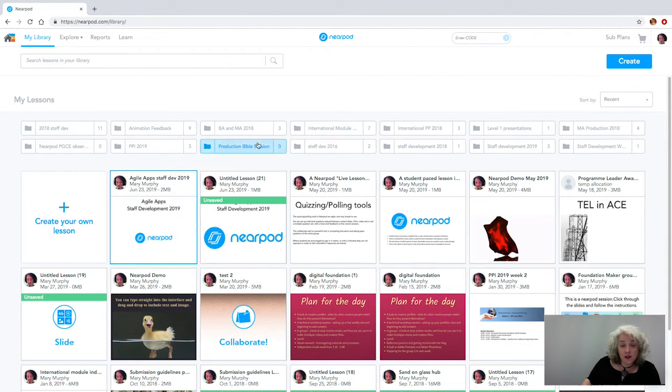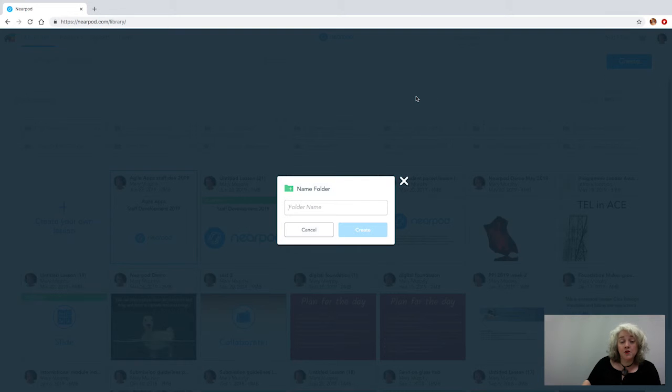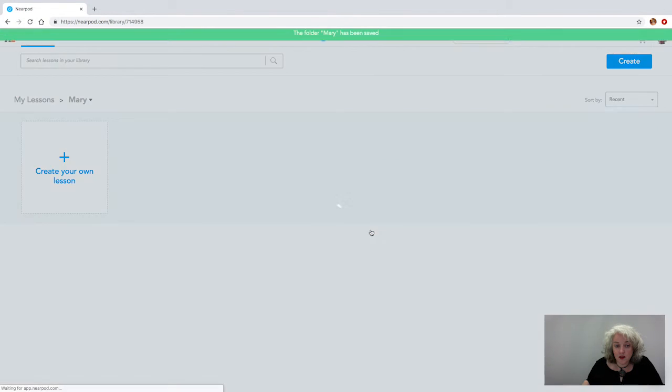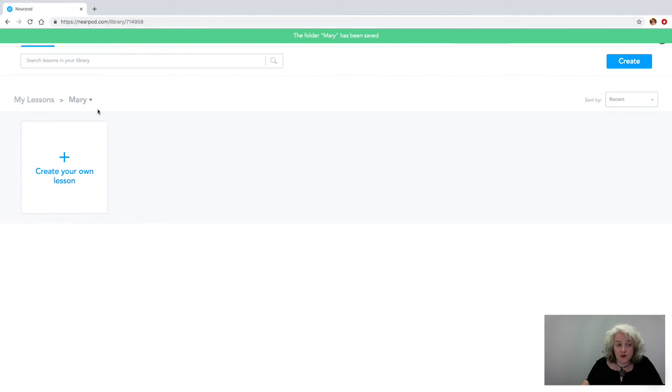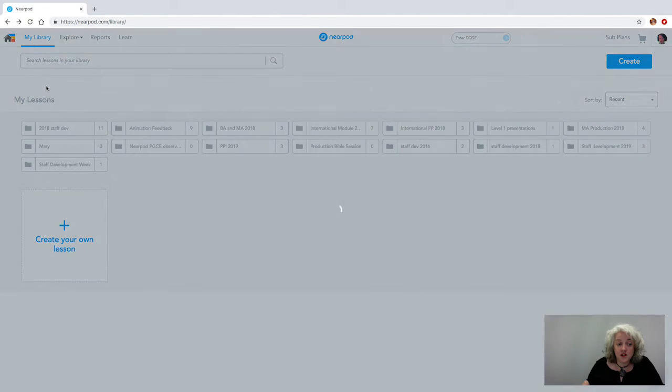When we look in the top right hand corner, there's a create button. Now this is to create folders, and this is how we're going to manage content where we've shared one particular seat amongst 4 or 5 staff members. So let's just say I'm sharing. We would make a Mary folder and hit create. And that folder then is for my own lessons, but I can also move shared lessons into that folder.